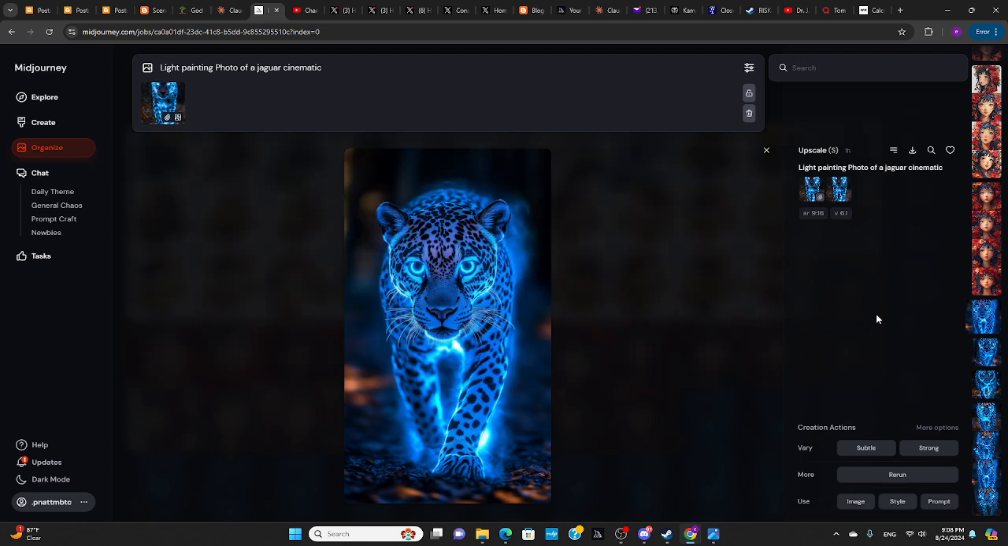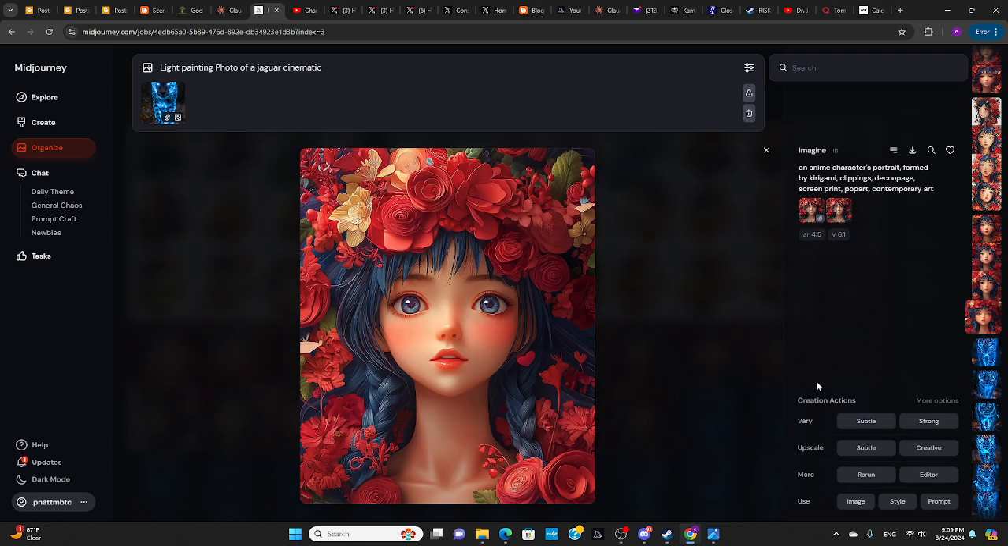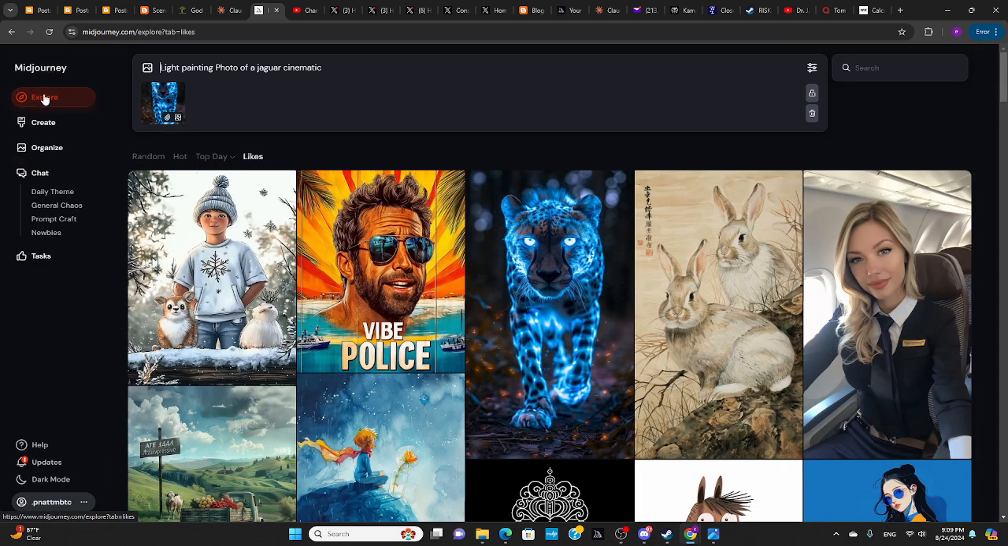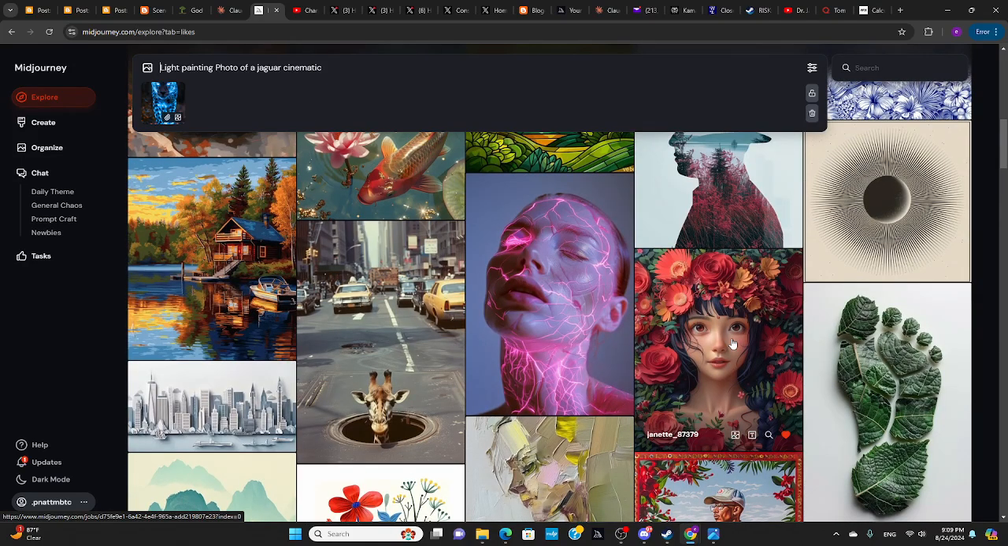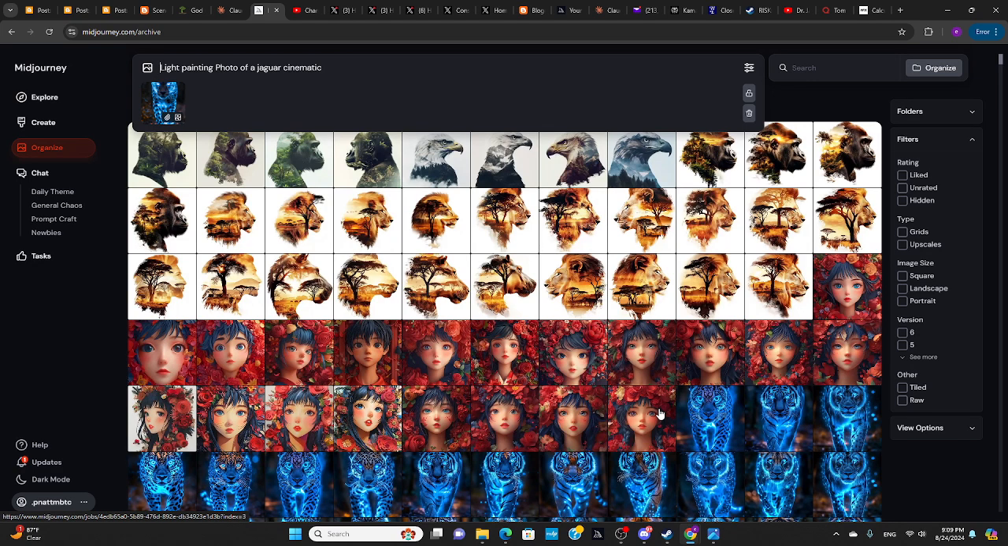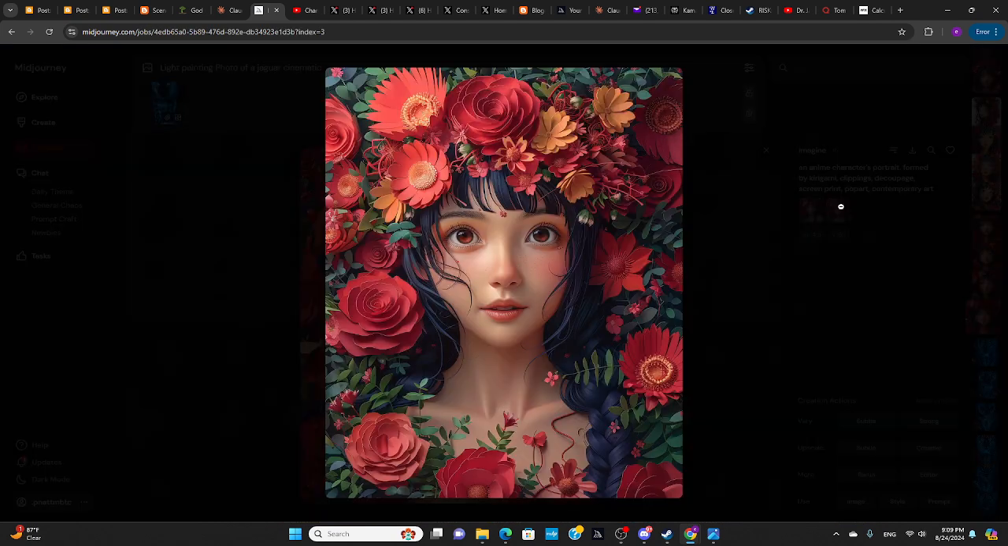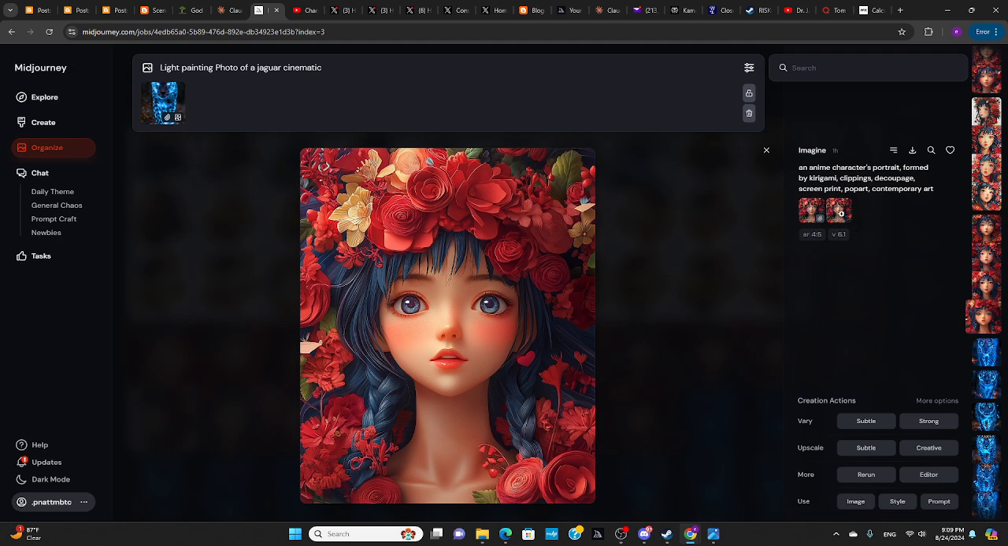All right, so I'll go to the next batch here. I did the same thing. So I'm going to go to Midjourney, Explorer, and I'm on likes. Okay, and this is the image that I used, this one here. And I used it as both style reference. You can tell a style reference if it has a paperclip. So it's both a style reference and image.